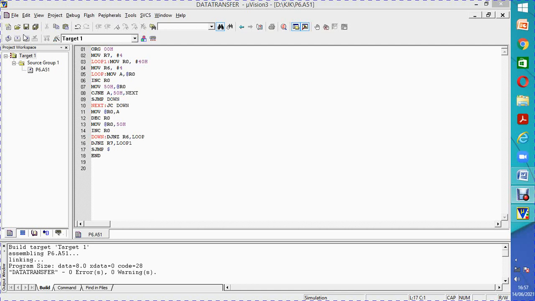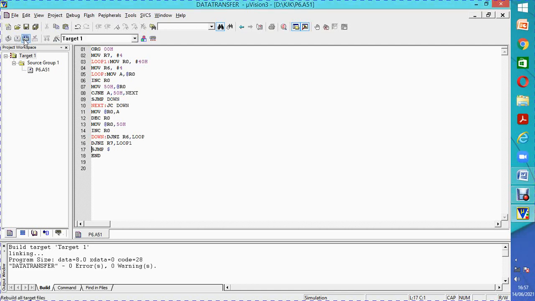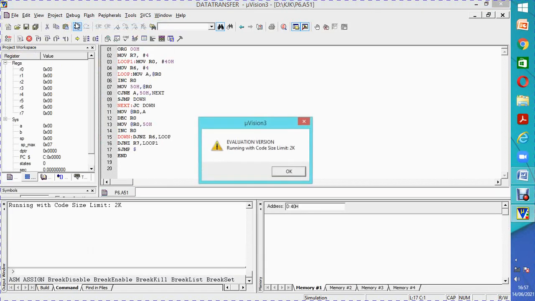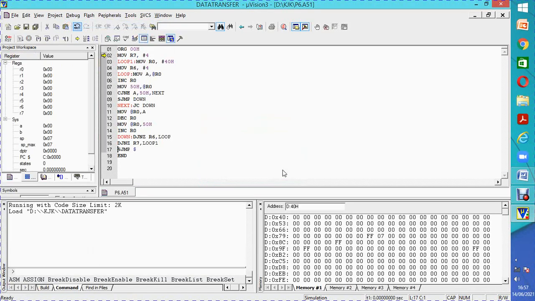So now compile it to see any errors, and then go to debug, start stop debug session. So here you can see the program has been started at org 00h. R7 is loaded with the value 4, which is used as a counter. Then R0 is used as a pointer, which is loaded with the value 40H. So here starting from 40H up to 44H.